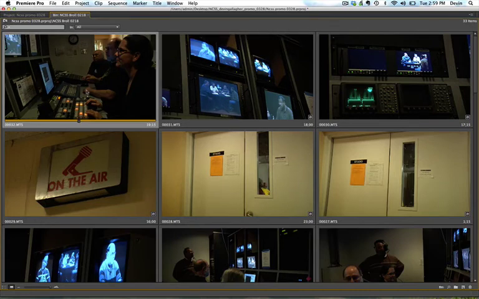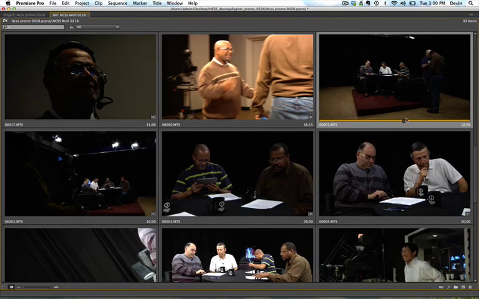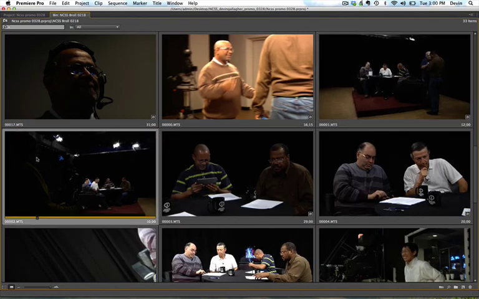And then also I can do scrubbing, so I can grab this little part in the middle, this little indicator bar, and I can drag across the clip. And it's just a really easy way to navigate through your footage.